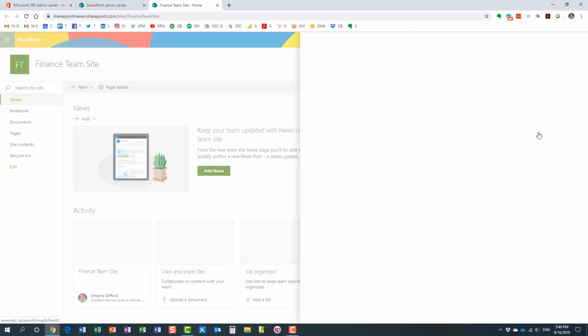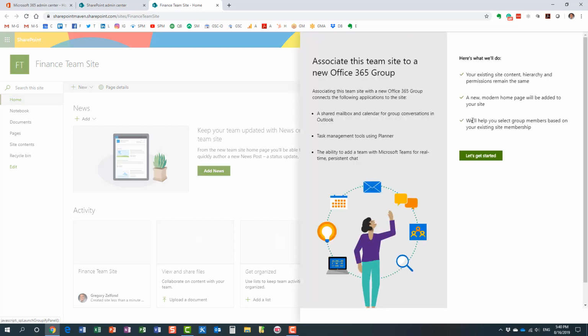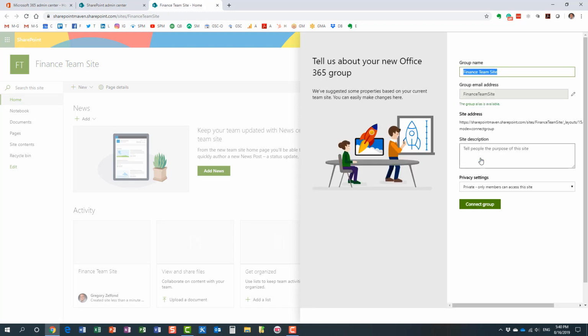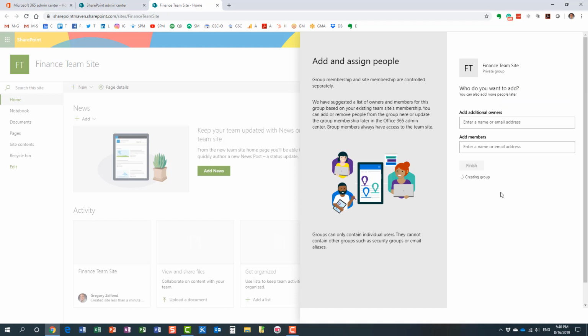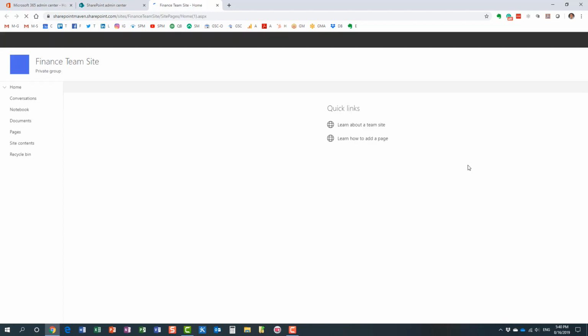And when you do that, and it's very easy, it pretty much carries you through the steps. Again, it just double checks to make sure that the email address is not taken and all that stuff. You assign all the permissions and everything. And essentially now it creates a security group that will be attached to the site. And of course, in the background, it also creates the Planner and Outlook calendar attached to the group. And of course, you can create Teams later and connect to it as well.